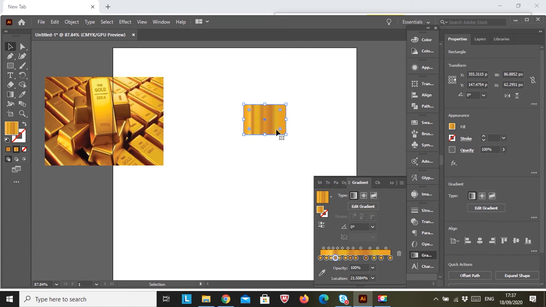Okay. Now another thing you could do, depending on choice. If you don't like this kind of horizontal display of your gold color, you could just click on it, right? And just come here on this angle.